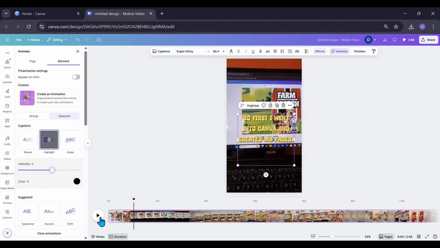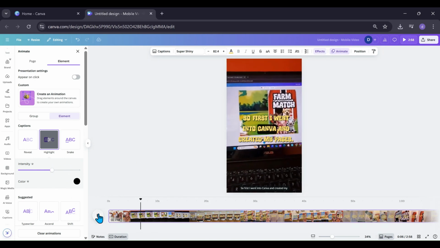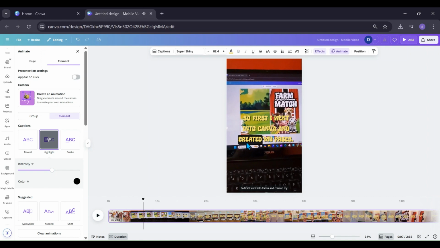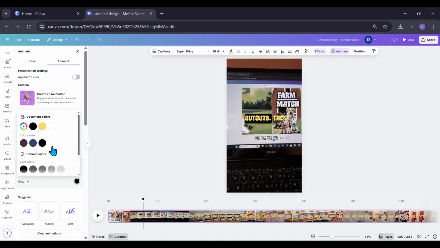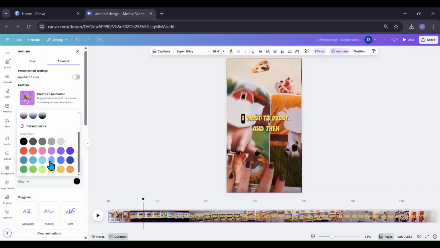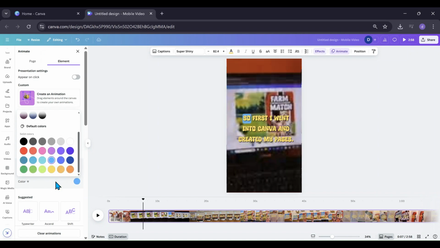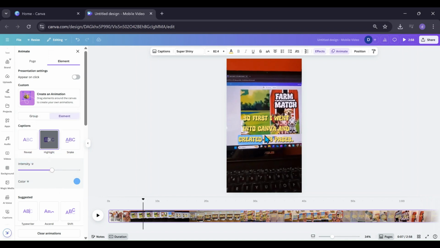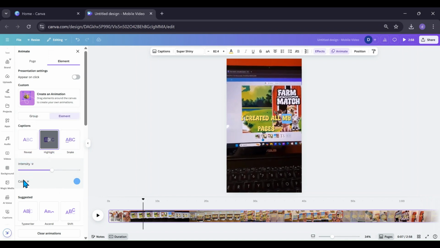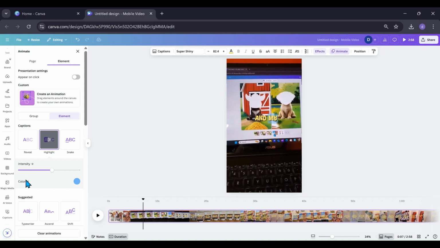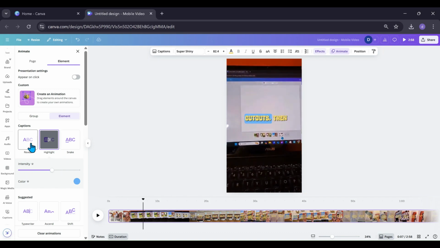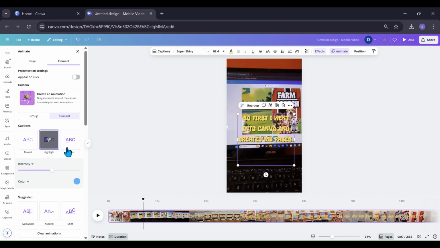So if we play the highlight, you can see the area that's highlighted, and you can also change the color of that. That's a pro feature. So just be aware, some of these are pro features in here. So I want to change it to that blue. The color and the intensity are pro features, so you're not going to be able to change that if you're on the free version, only in the pro.